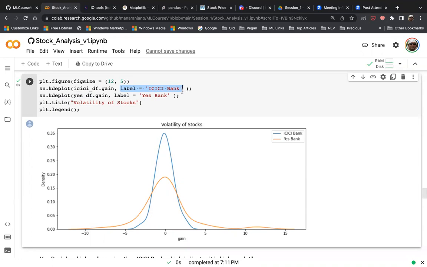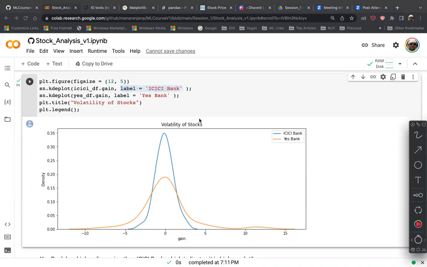And then you can create a legend. Legend is basically what you see here. So if you say legend, you will get a legend, and then you can distinguish which curve belongs to what. And then I'm providing a title as well. You can see the X is gain, Y is density, which is nothing but a frequency. It calculates at every possible value of the gain, for example, 0.0% return, no return at all, 0.1% return, 0.2, 1.0% return, 1.1. You can imagine continuous values. Then it draws the plot like that.